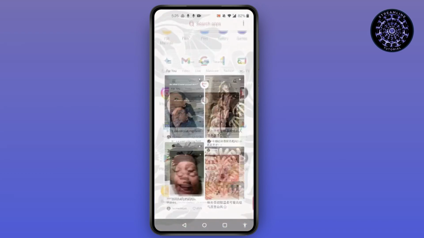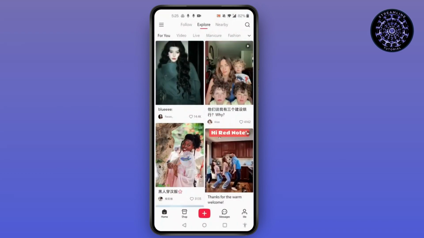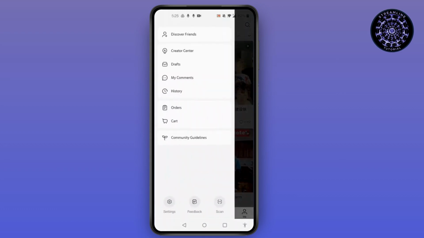First, open REDnote app, log into your account, then click on three lines located on top left corner of your screen. Then you'll find this kind of screen pop up. Simply click on settings located on bottom left corner of your screen.